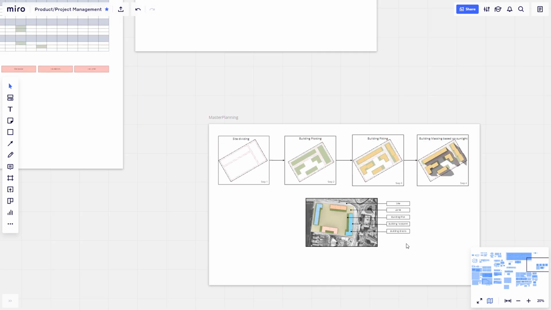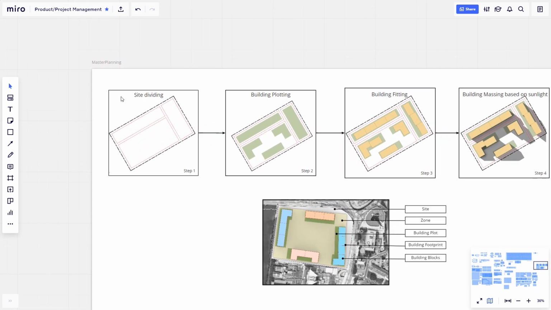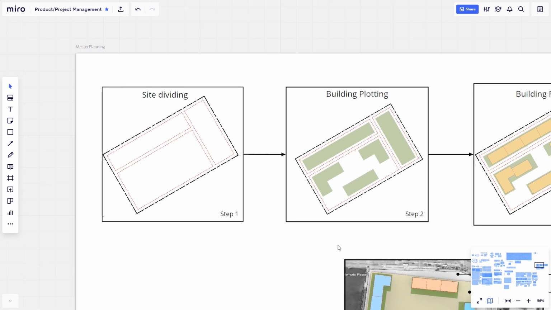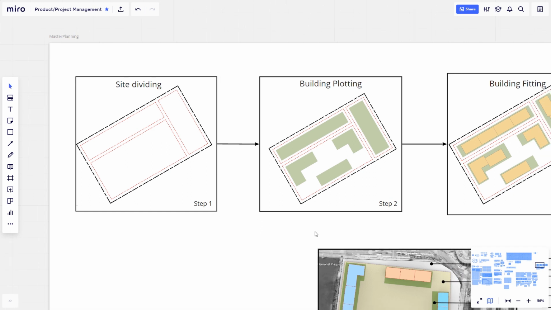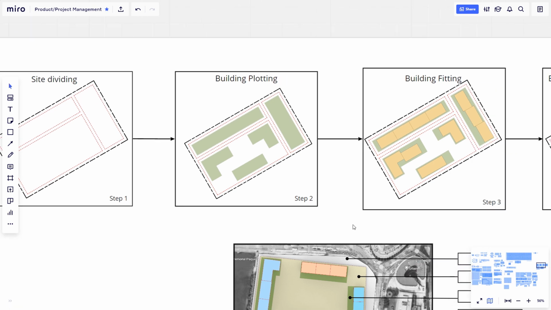Also, we divided the master planning process into 4 steps. First step is site dividing. Here we divide your construction site into several zones. Second step is about building plotting. I would say we go into every zone and we put some building spots here.